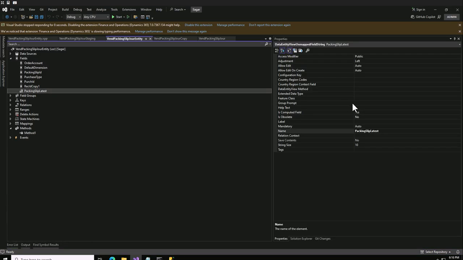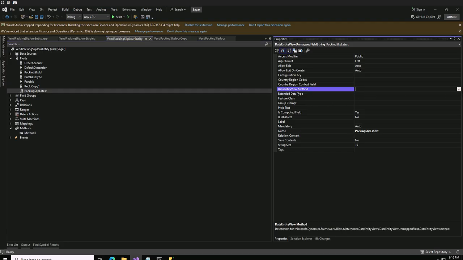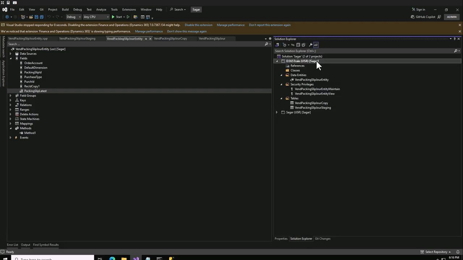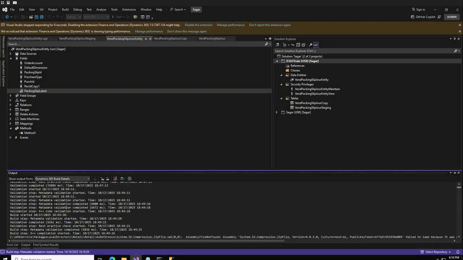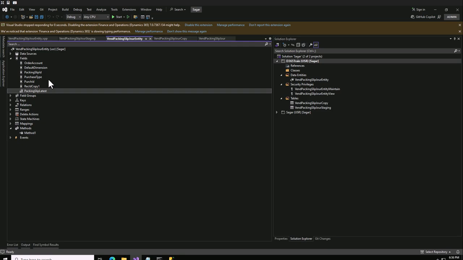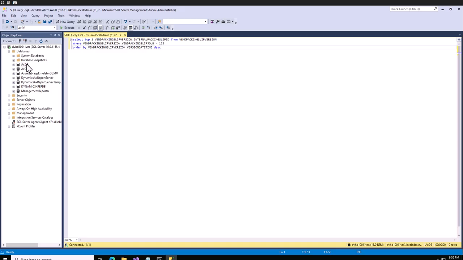Okay, I think I will need to put the method here as well. So let me click here. You see here, data entity view method. So I need to map this method as well. So our build is completed now. Now we will go back to our window.